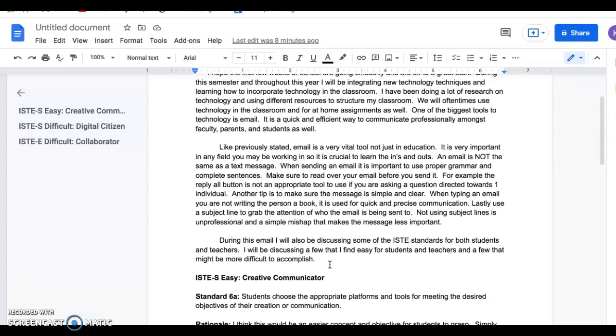Make sure to read over your email before you send it. For example, the reply all button is not an appropriate tool to use if you are asking a question directed towards one individual. Another tip is to make sure the message is simple and clear. When typing an email, you're not writing the person a book. It is used for quick and precise communication. Lastly, use a subject line to grab the attention of who the email is being sent to. Not using subject lines is unprofessional and a simple mishap that makes the message less important.